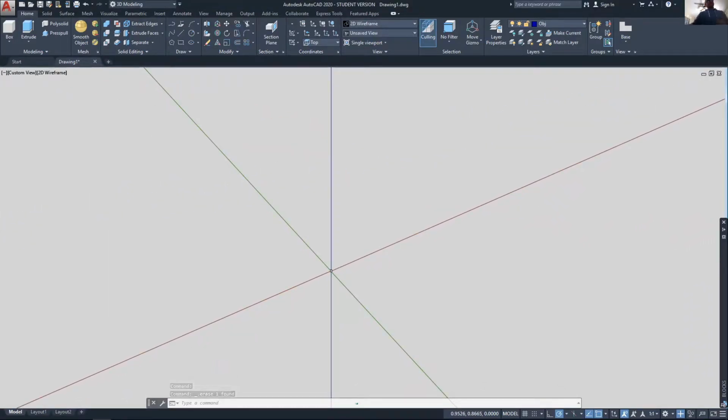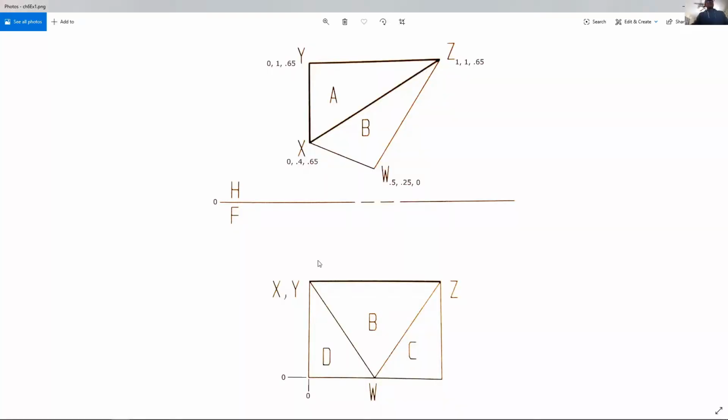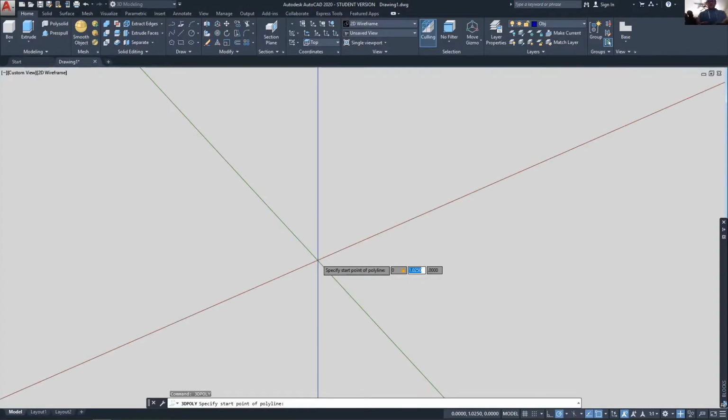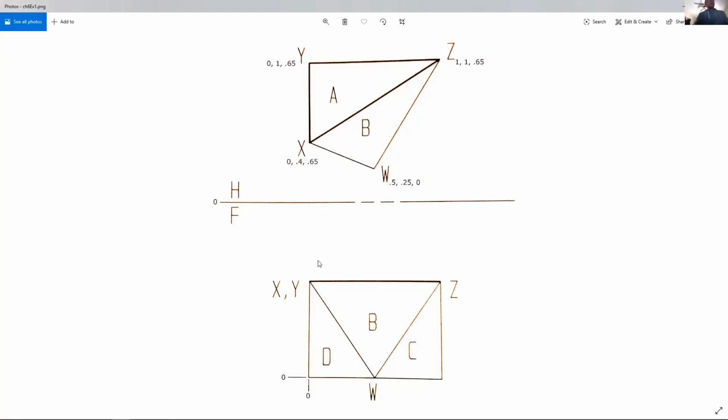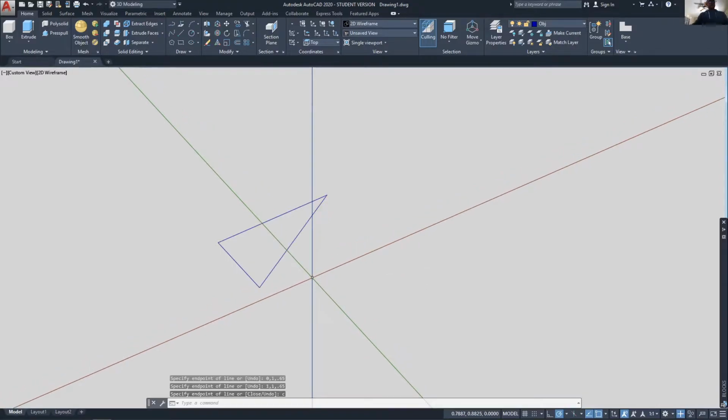Okay, so I'm going to draw surface XYZ first, with the 3D polyline. The X coordinate being 0.4, 0.65, the Y coordinate being 0, 1, 0.65. I have to type in a hashtag to force the coordinates to be absolute. And the Z coordinate, hashtag 1, 1, 0.65, and then close it. So that's surface A.